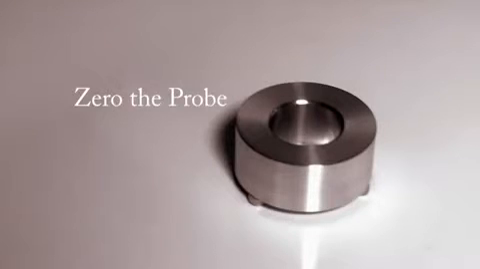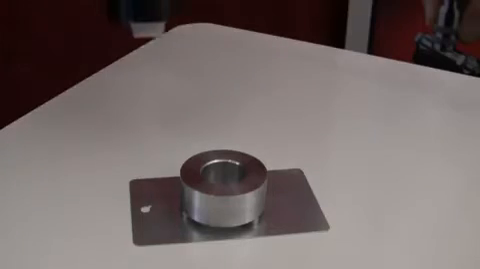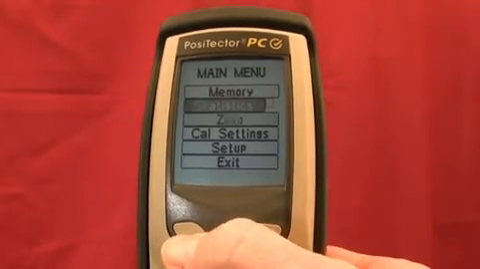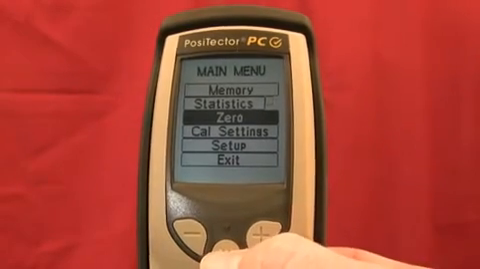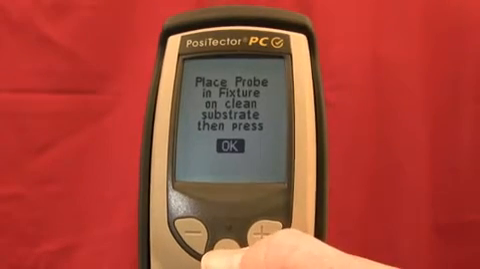To zero the probe, first place the included fixture onto a smooth, flat, uncoated surface. Then place the probe into the fixture. On the base unit, select the zero menu option. It is a good idea to perform a probe zero at the beginning of every work shift.